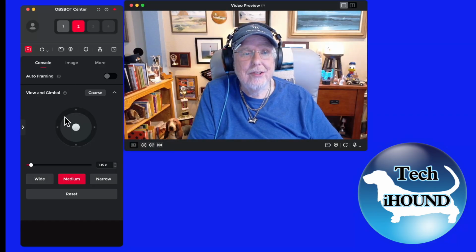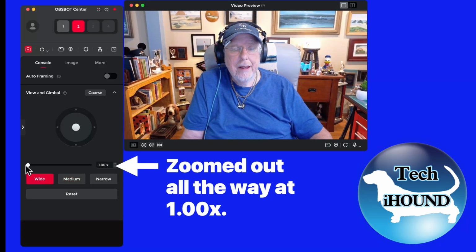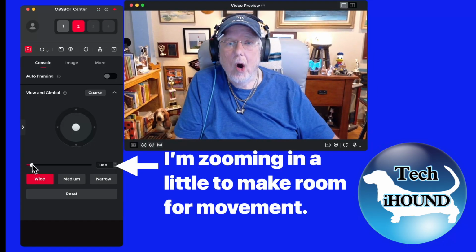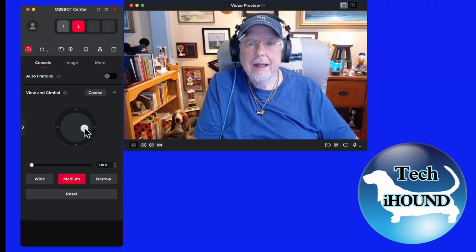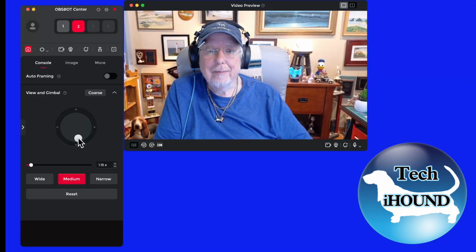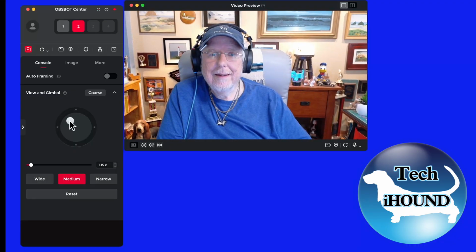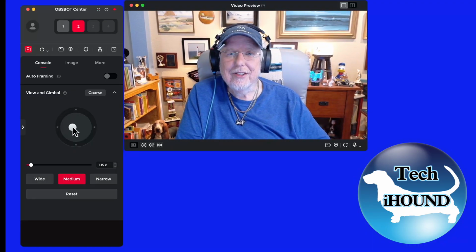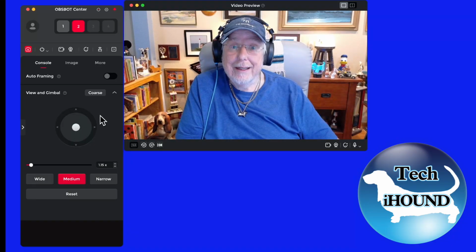Now below that is the gimbal. Now if the gimbal is slid all the way to the left, I can't use the gimbal if that slider is all the way to the left. So I'm going to move it over a little bit. Now I can use the gimbal to go left and right and up and down. Now let me get back to where it should be. You can see it's kind of fun playing around with the gimbal a little bit. Let me give you a little less headroom. And so that's the gimbal.